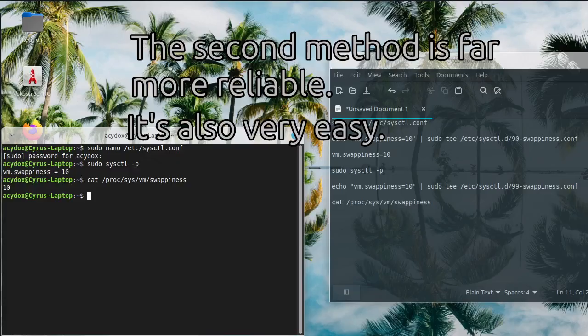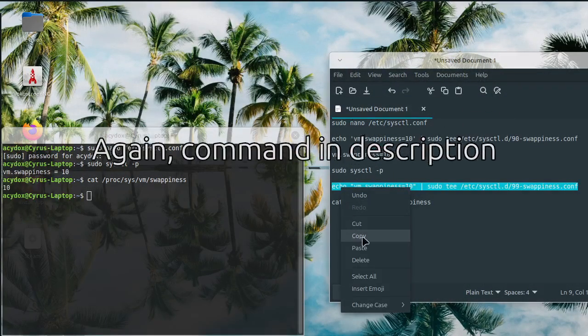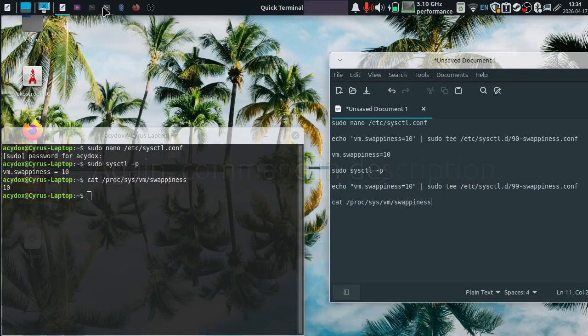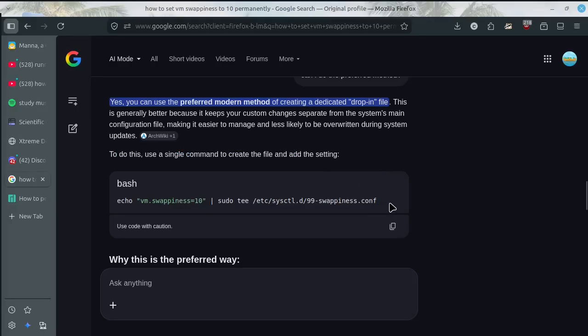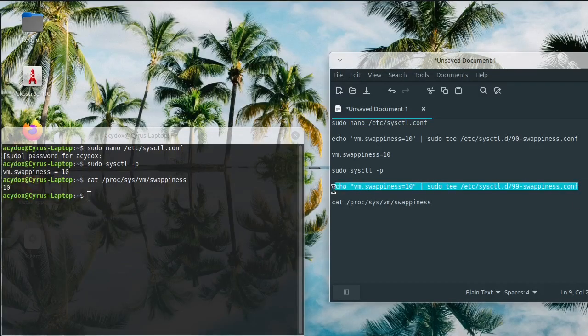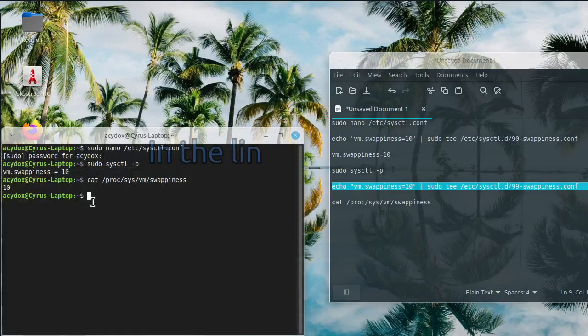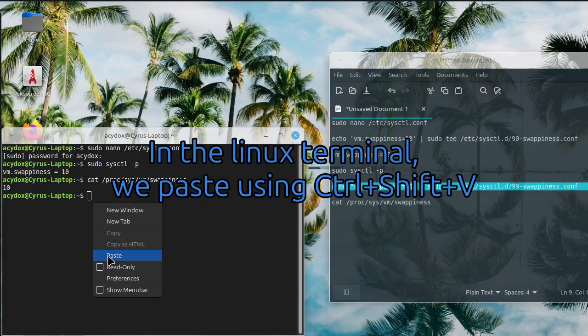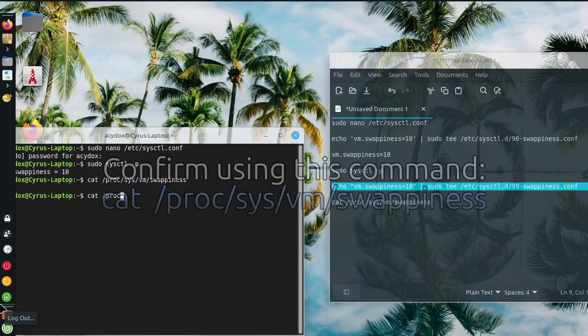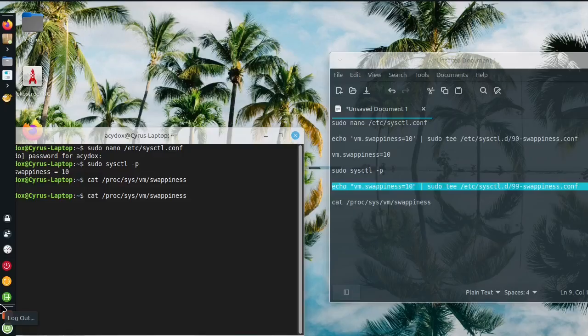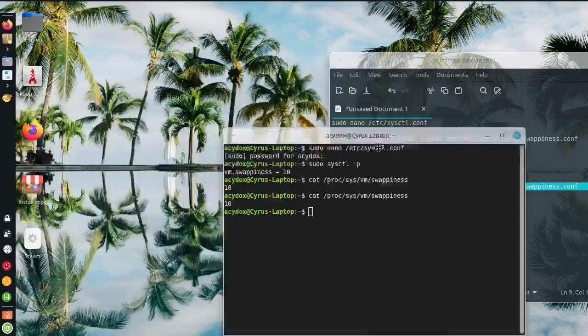Now this second method is very fast. Just copy paste this command from the description. I actually have to verify it because I did this with AI. So here it is, the preferred method. Just use a single command: copy it from the description, press Ctrl-Shift-V or just click paste, and then press Enter. Then you can do cat /proc again. If you want to go back to the previous command, press the up arrow key, and it should give you 10. So that's how you do it.